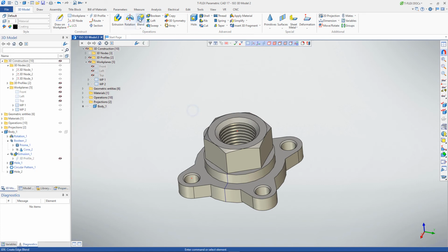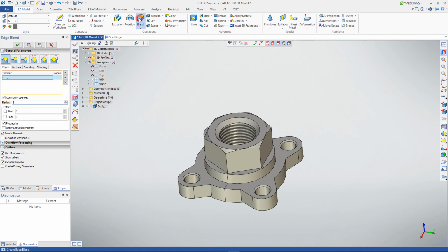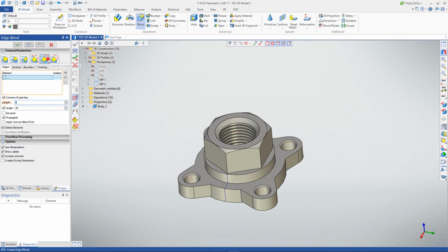Now let's create a chamfer. To do this, select the blend command. Select the type, chamfer, length angle, and enter the length value 0.5. Then we need to select successively the edges on which it is necessary to create a chamfer.